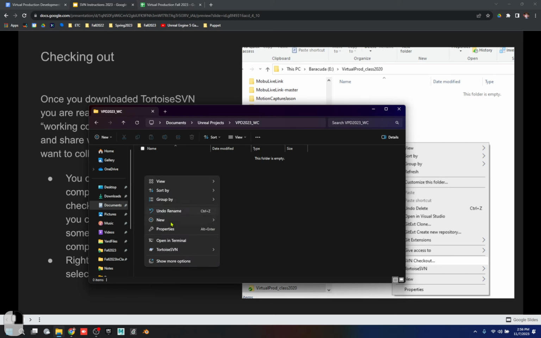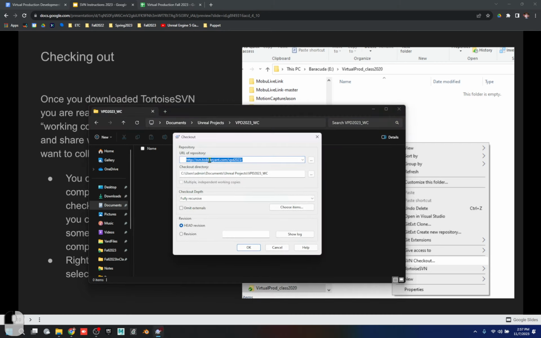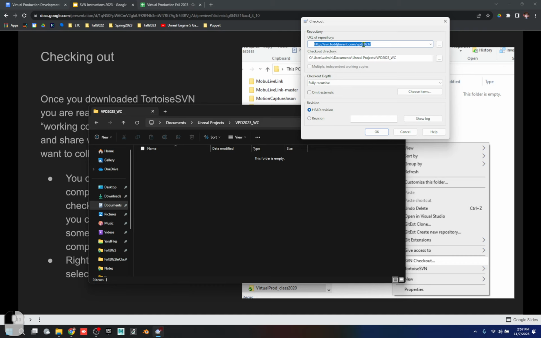All right, so I'm going to right click. It's in my clipboard, and I'm going to say checkout, and it's auto-populating in this space right here. There's svn.toddjbryant.com, and so on. And where is it going to? It's going to the checkout directory, that's where I right-clicked. Everything should be good. I didn't change a thing.